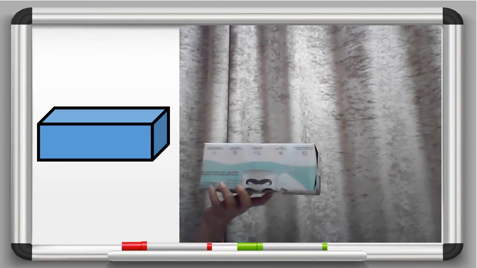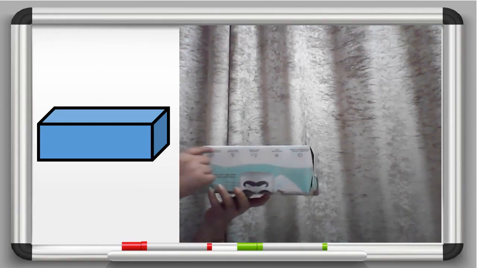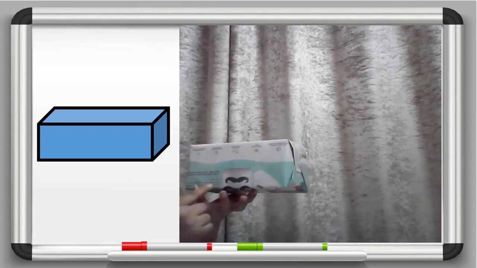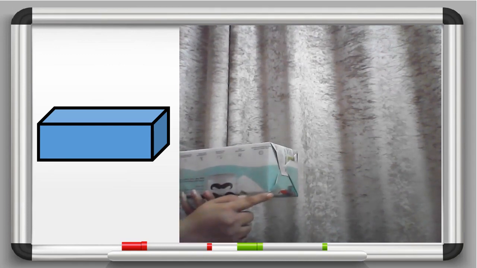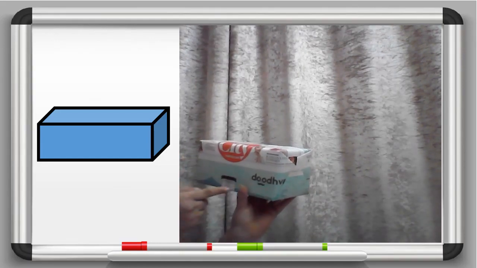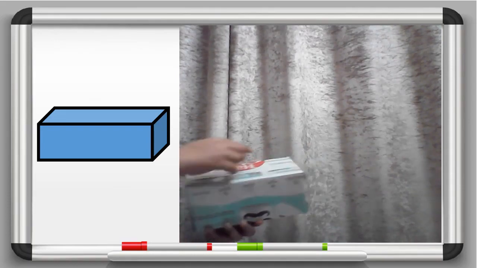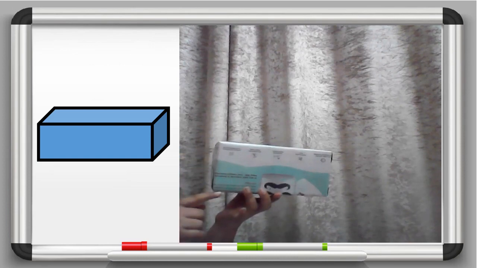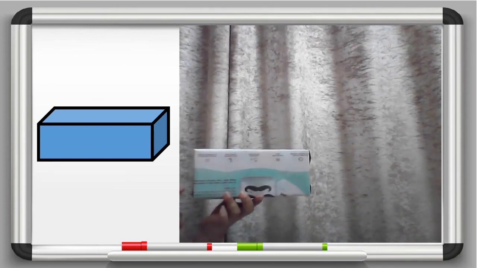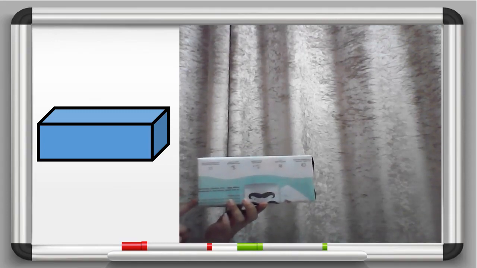Now we will count its edges. And what are edges, beta? Edges which join two faces. So here 1, 2, 3, 4, 5, 6, 7, 8, 9, 10, 11, 12. So how many edges? That is 12.